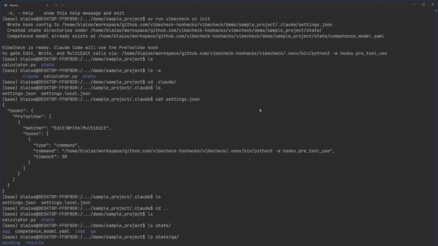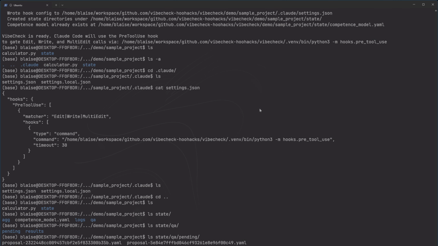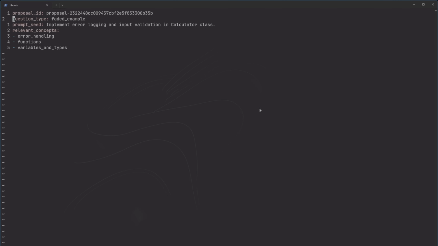So this is just showing, when it's actually running through Claude Code, it generates some intermediate state. So this is an example of a proposal. Essentially this is what's going to be fed into the question and answer generator.